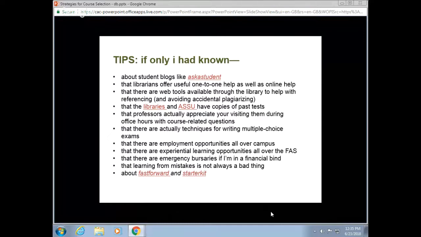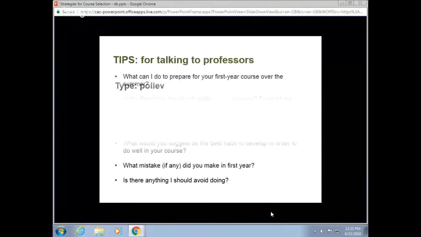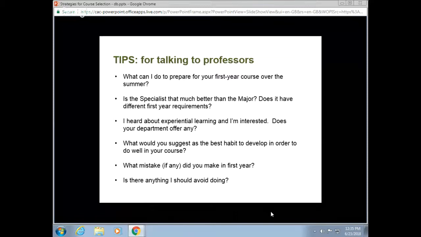Employment opportunities, learning experiences. Learning from your mistakes is not always a bad thing, but if you want to avoid making some mistakes, come and visit the registrar's office. Ran out of time for the poll.